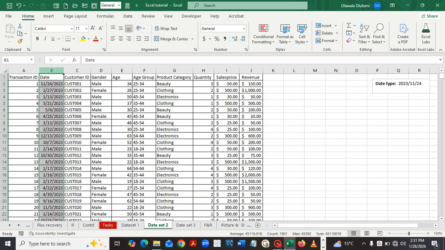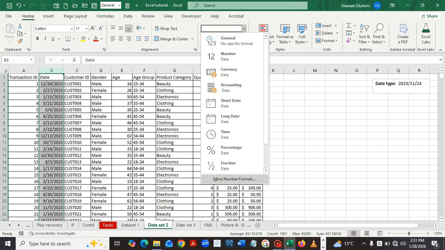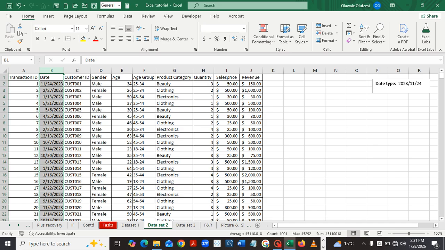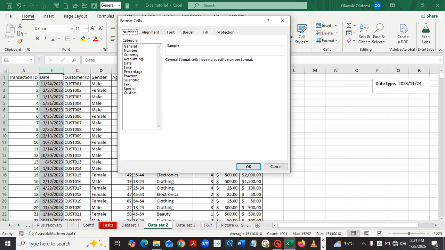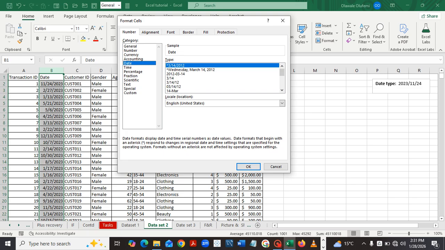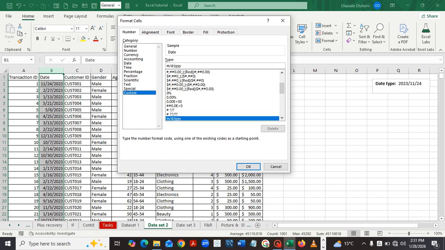What you need to do is to click the column, and then you come to your general, you click your general, then more number formats, and then you click the date, then you click the custom.